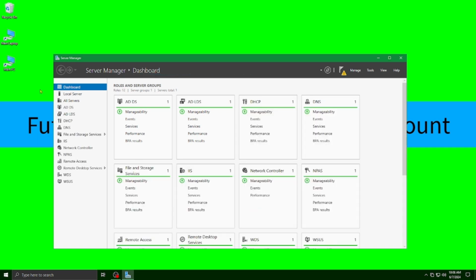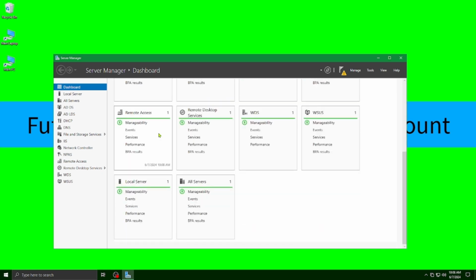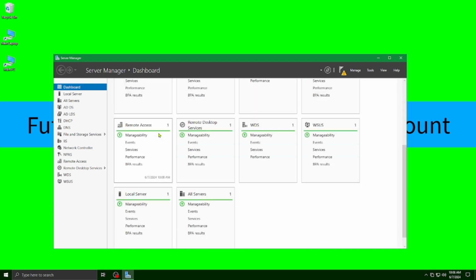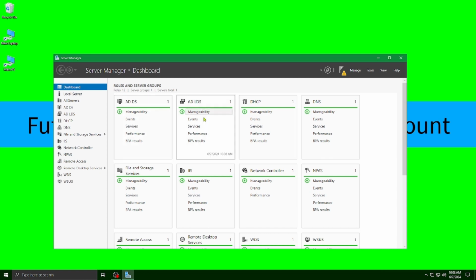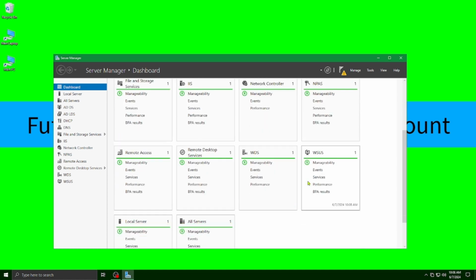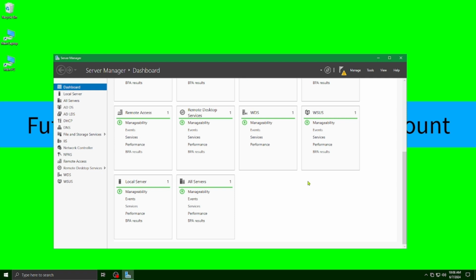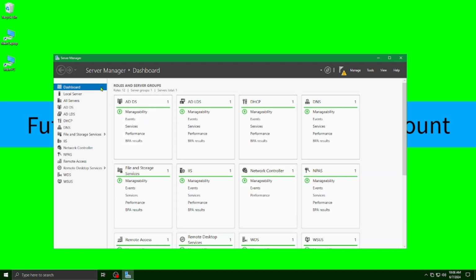So go ahead and open up Server Manager here, and let it load. This is the app that allows you to manage your servery things. So all these here are roles and server groups. The roles are individual components that can be installed and do a lot of different things. And then server groups are groups of servers. So over here we've got local server, which is this server, and then all the servers in the network.